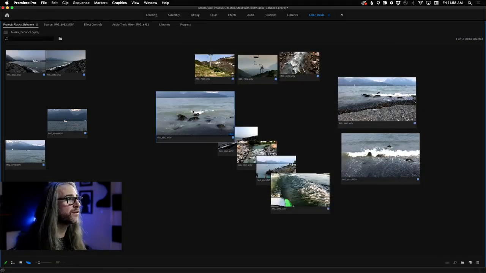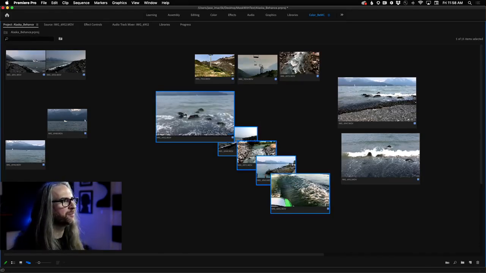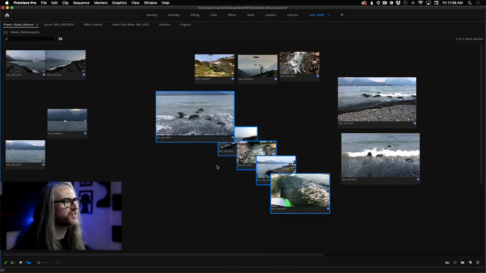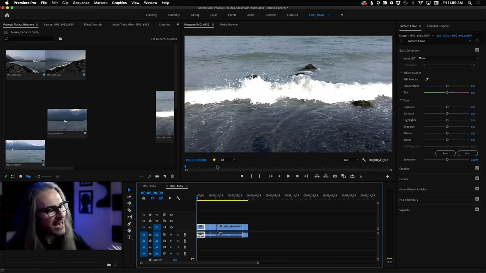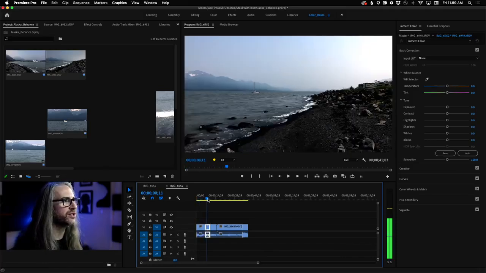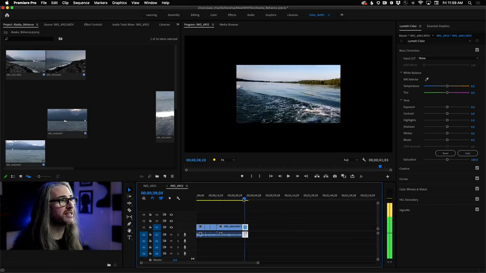Now, one of the nice things about Freeform is if I select my first clip in my stack of clips here, hold down my Shift key and select the last one. Now I'm going to say new sequence from clip, and it's going to do the same thing, except now it's going to assemble everything in the order that I had it selected there and allow me to have all of that footage based on the in and out points that we chose inside my timeline here.